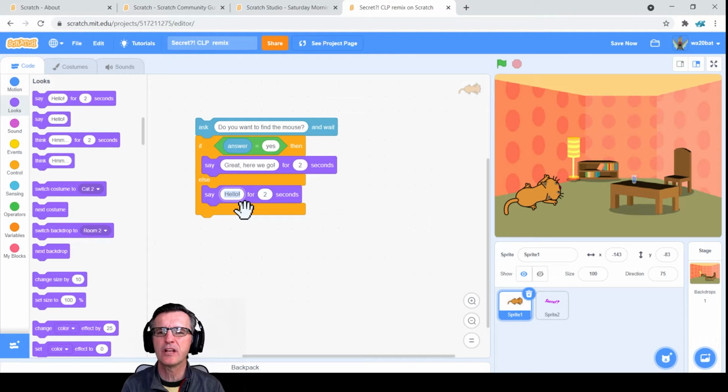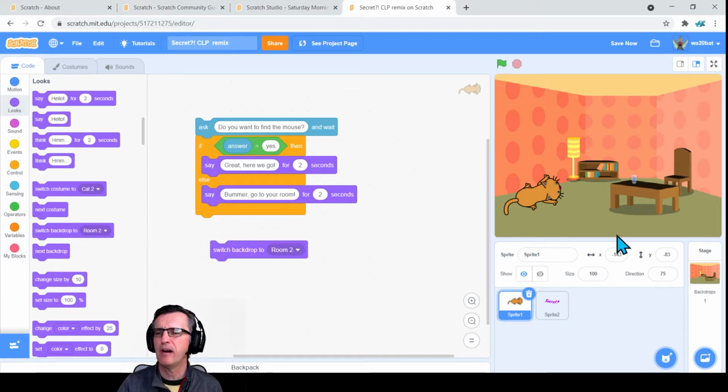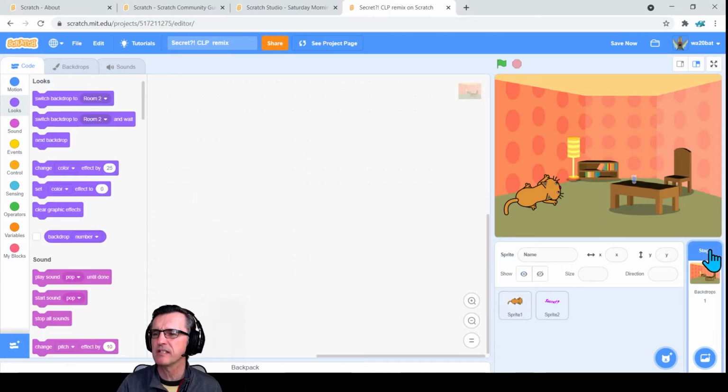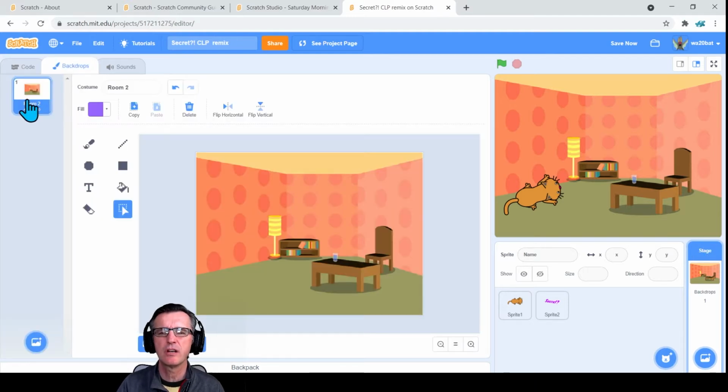I'm going to say, what do you want your characters to say? Remember, don't copy exactly what I'm doing. Think about your own story that we're building here. Say, Bummer, go to your room. Okay, and the way I'm going to do that is I'm going to switch the backdrop. Now, what I didn't tell you is in the stage here, in this code launch project, in the stage, you'll notice we started in room 2, and you need to add your bedroom or wherever you're sending your character. That's why I left this open.